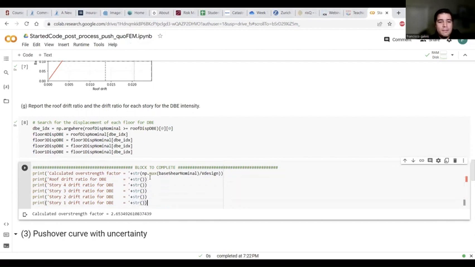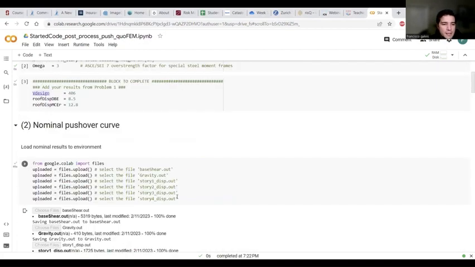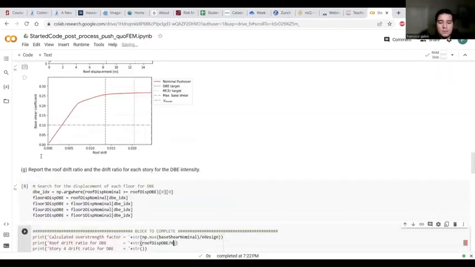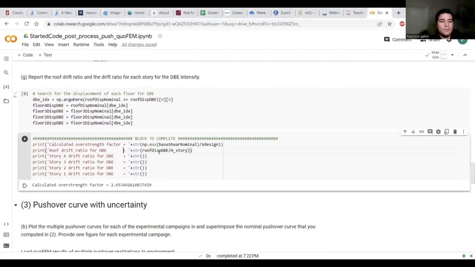So what are we talking about when we say roof drift ratio for DBE? Right, the roof drift ratio for DBE is the roof displacement for the DBE divided by the height of the building. What's the height of the building? We have defined it here with H underscore story. So that would be the roof drift ratio at the DBE.